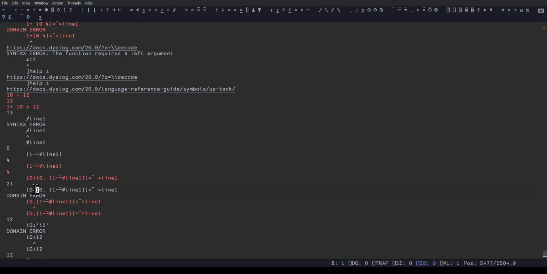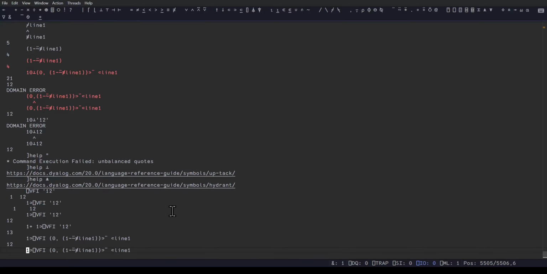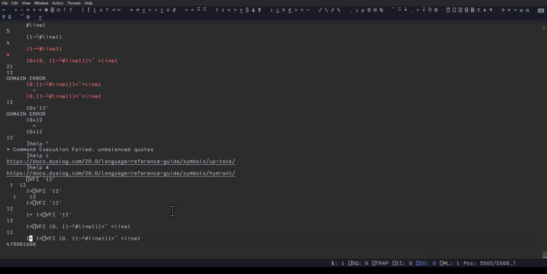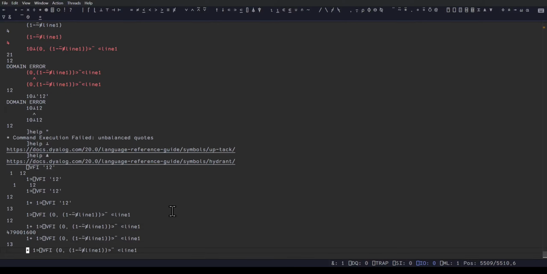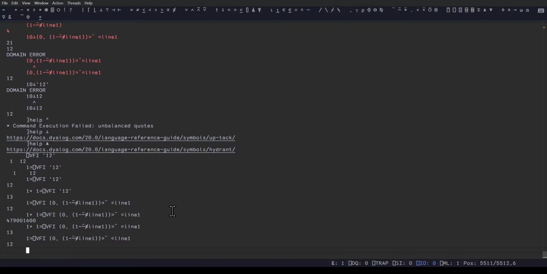Domain error. Okay, so now I change this to, I'm gonna, okay, 1x or 1x. I can't tell which one's which. Quad VFI 12, and I can 1 plus that, right? Oops. Okay, good. So now, great. Now this gives me a beautiful parsing of the first and last character of line 1.